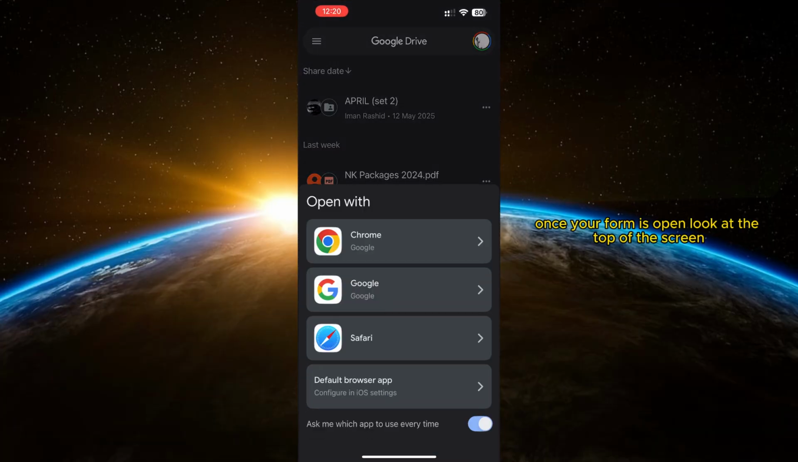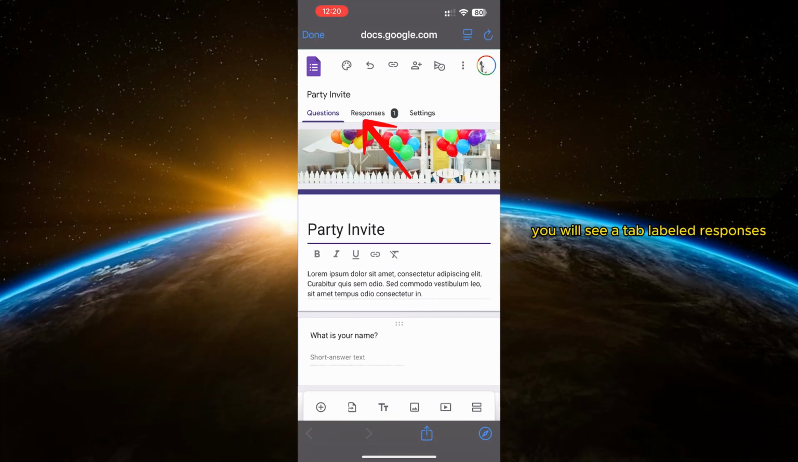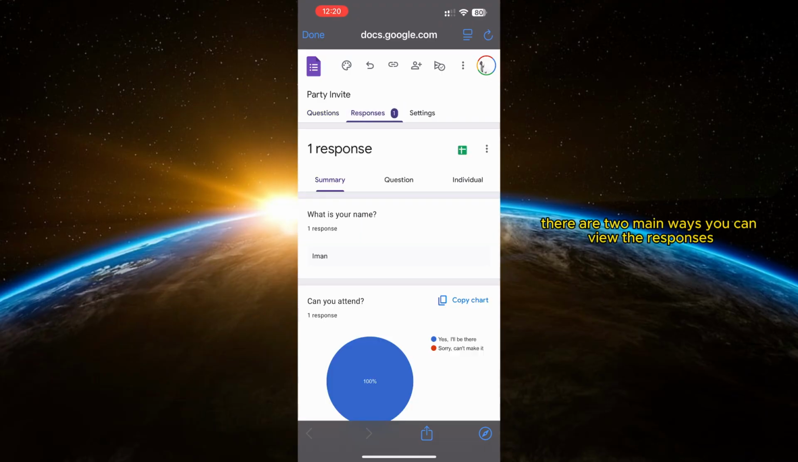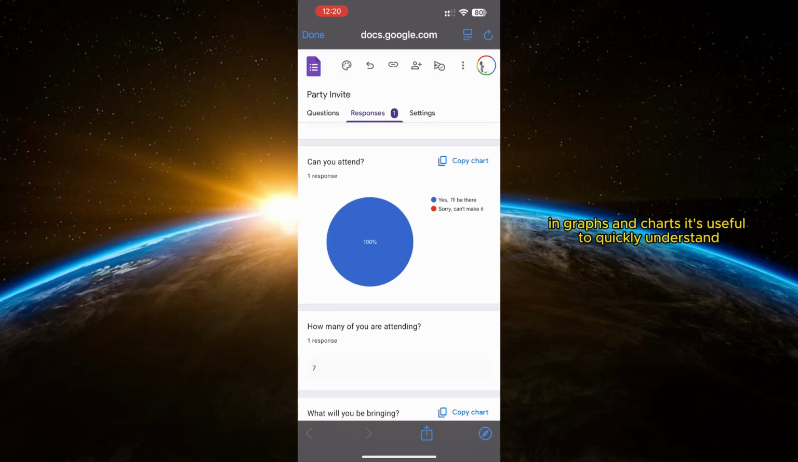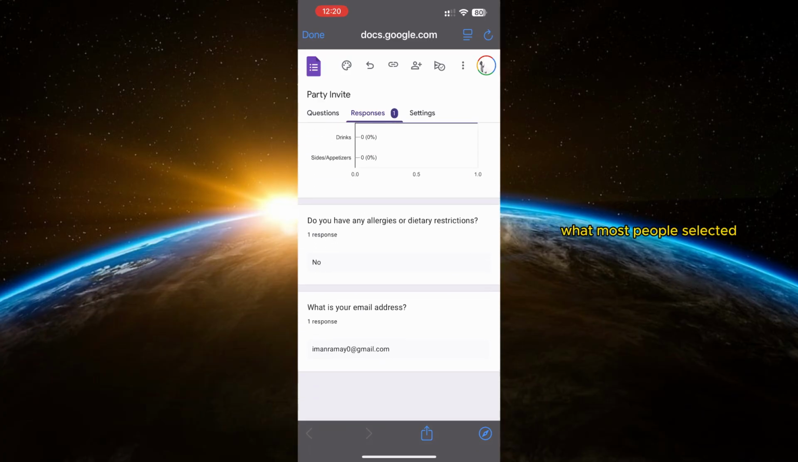Once your form is open, look at the top of the screen. You will see a tab labeled Responses. Tap on that. There are two main ways you can view the responses. The first way is the Summary tab. This shows you an overview of all the responses in graphs and charts. It's useful to quickly understand what most people selected.